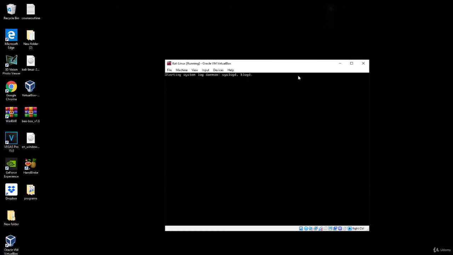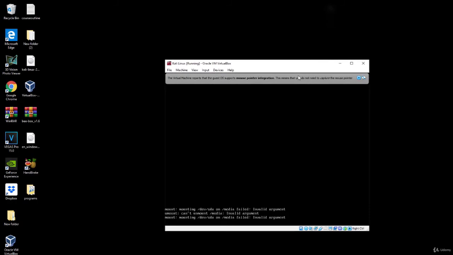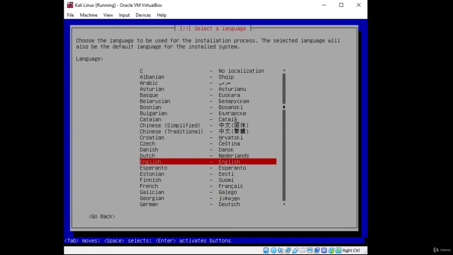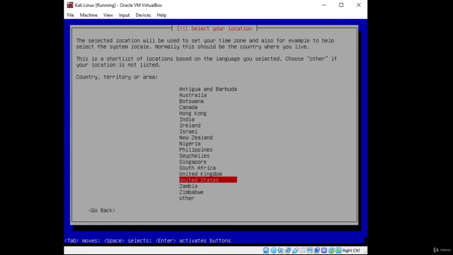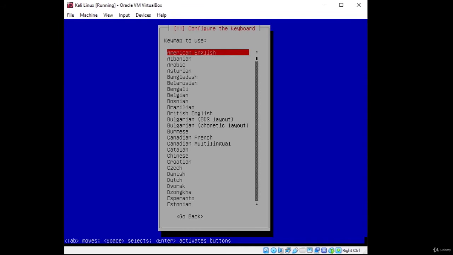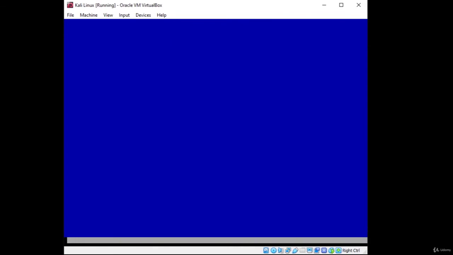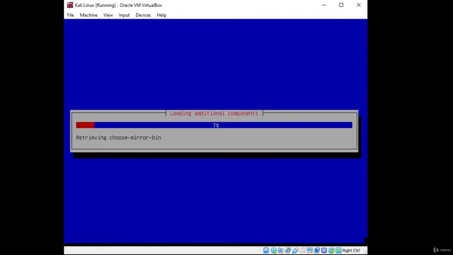And right now, it should prompt us with the first question. Select any language you want right here. I will just simply go with the English, and then it will ask us for our location. I will simply just press here United States, as well as configuring your keyboard right here, which I will set to American English, and press here enter. It will install a few different things. And now we're going to wait for a new thing that it should prompt us in the installation process.